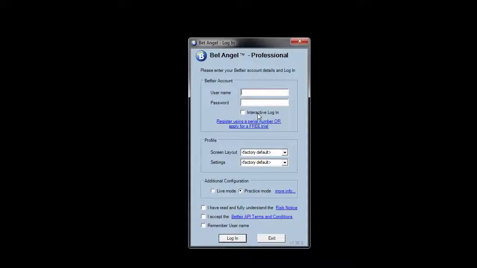You can ignore the interactive login unless you're a Danish user and you need to use NemID. Up here you would put your Betfair username and password. We do not store this information. This is used to send to Betfair in an encrypted format, so we have no ability to log into your account in any way whatsoever. That's just there for you to log into Betfair. You have to log into Betfair somehow.